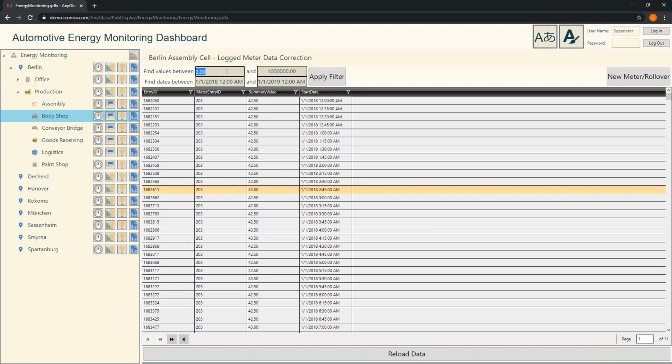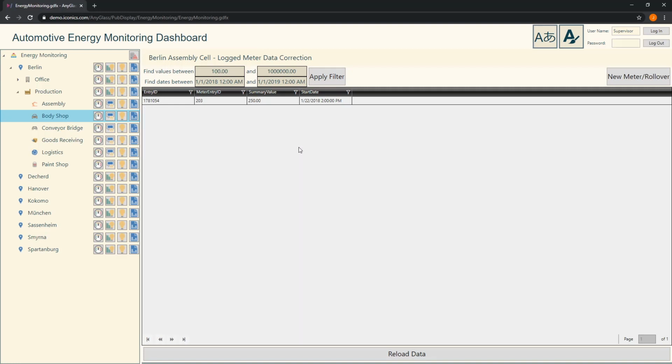So maybe if I wanted to see only values that exceed a certain threshold. So let's say over 100. Go ahead and apply that filter. Here in this case, we just have a single value that has exceeded the threshold, well over in advance. This could be a situation where there is perhaps an error within the meter collection of the data.